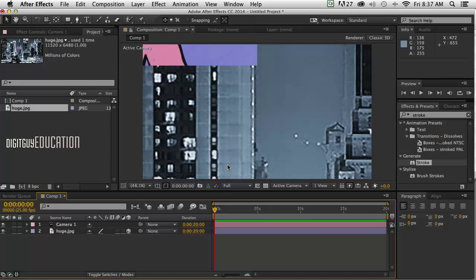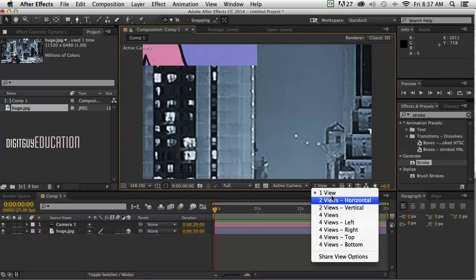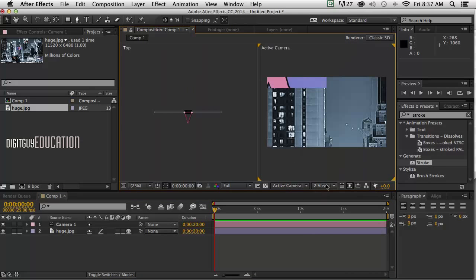OK, now there's two ways of looking at this. So I'm going to go to two views horizontal like this, over here. Right now the camera and the image are right on top of each other. Two ways of moving them away. I could grab the image and drag it into Z space that way, or I can drag the camera this way to get it away from it. So let's do that. We'll do the camera thing.